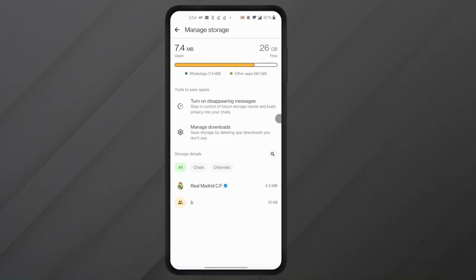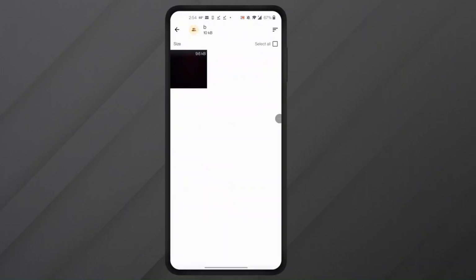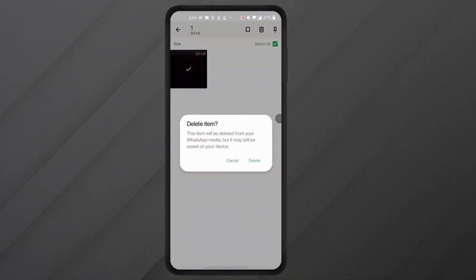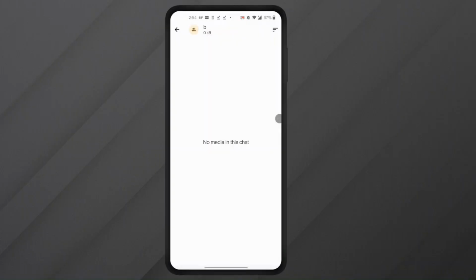Then select the chats at the bottom. And then you'll find Select All option at the top right corner of your screen. Click on Select All. Press on Trash Can Like option at the top and press on Delete. After that, you're good to go. This is how to clear memory on Android phone without deleting them.